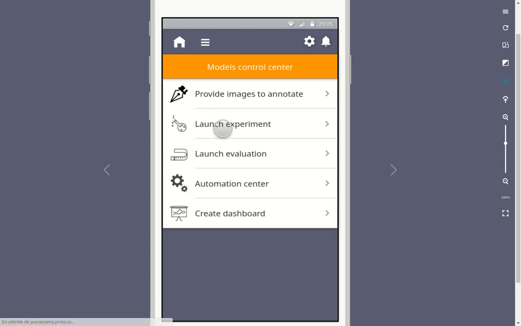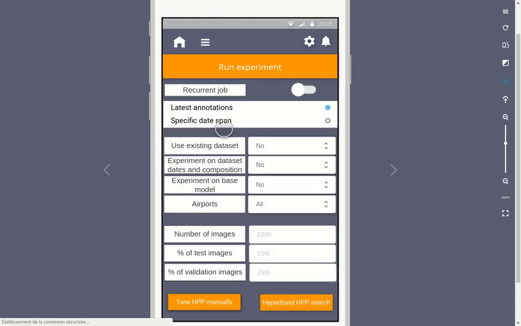So you can launch experiments. An experiment is basically a retraining. It can be recurrent or not. For AutoML, for instance, you can also say which annotations you want to choose, and you can reuse an existing dataset that you have versioned or not. You can say you want to experiment on the dataset itself with different dates and composition of the dataset, on the model, and for example on metadata like the airports. You can give the number of images and then the usual ratios.